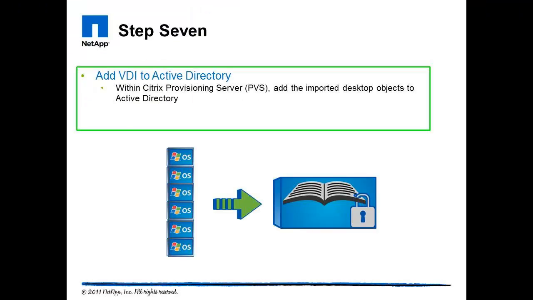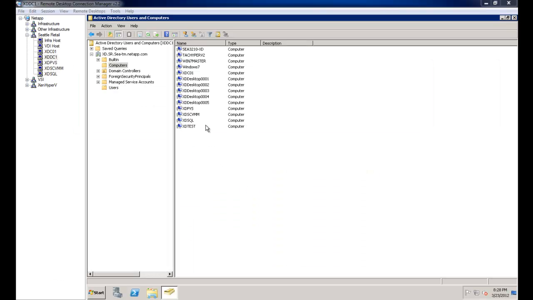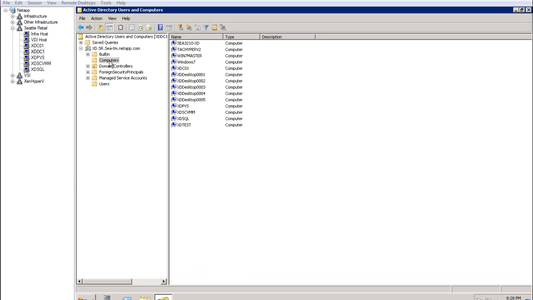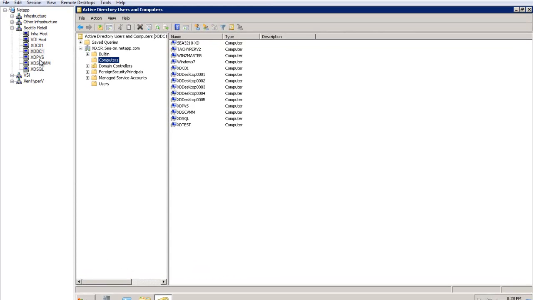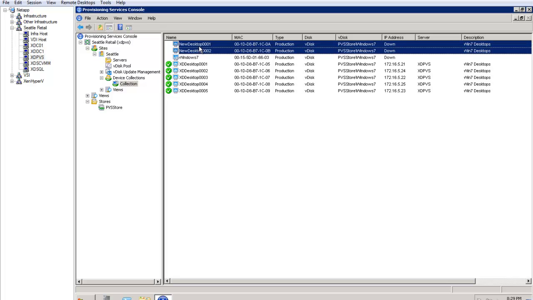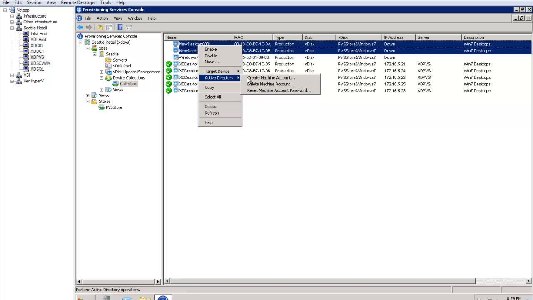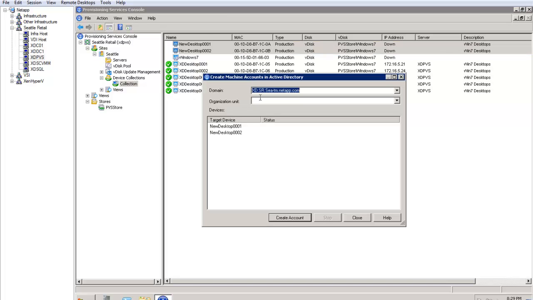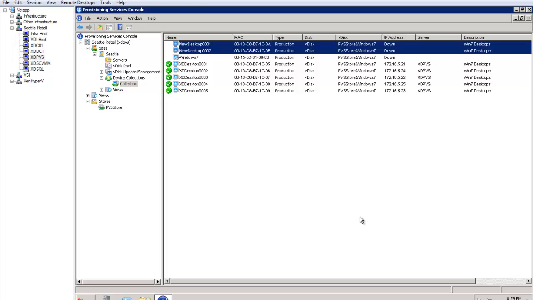The seventh step in our provisioning process is to add VDI to Active Directory. So we're on our domain controller here, and as you can see, the machine accounts for our new desktops are not under the computer's OU. So we'll go back to our PVS server, and we'll go ahead and select both of those desktops, and we'll right-click on them, and we'll choose Active Directory, Create Machine Account. Once we do that, we'll go ahead and just create account, and then we'll close that out.